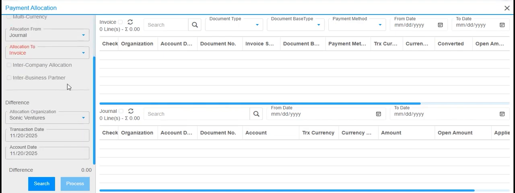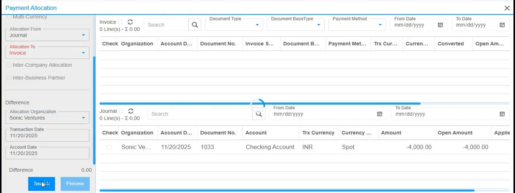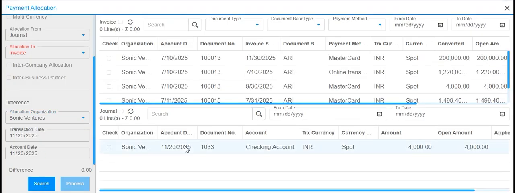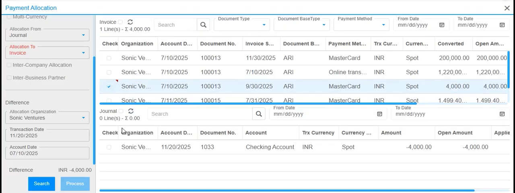After setting these parameters, select the allocation organization, which determines the organization under which the allocation record will be created. Once all parameters are selected, click on the search icon. The system will load the eligible records. Now, we will allocate the accounts receivable invoice against the selected GL journal line.